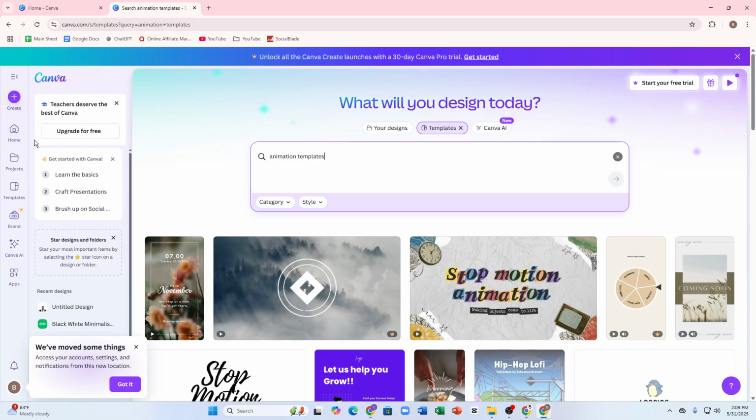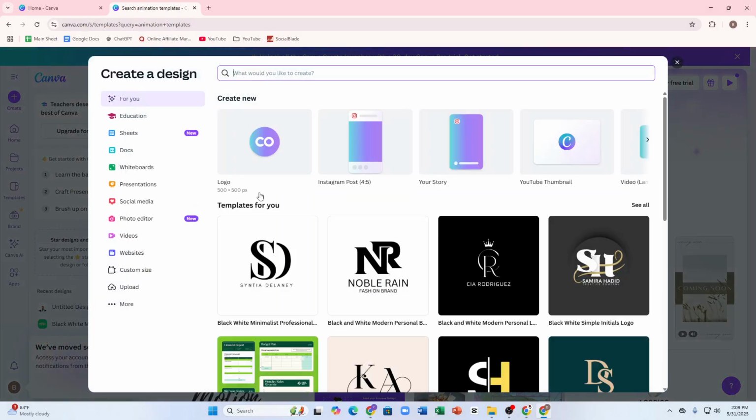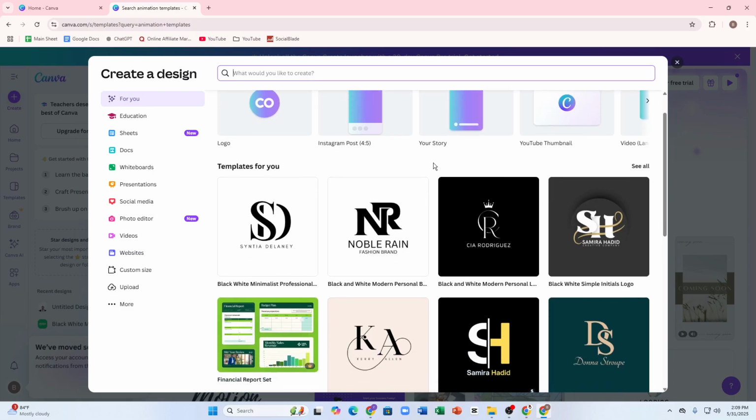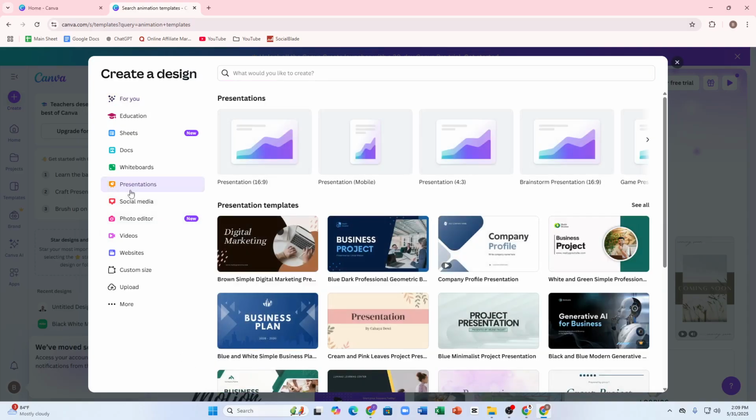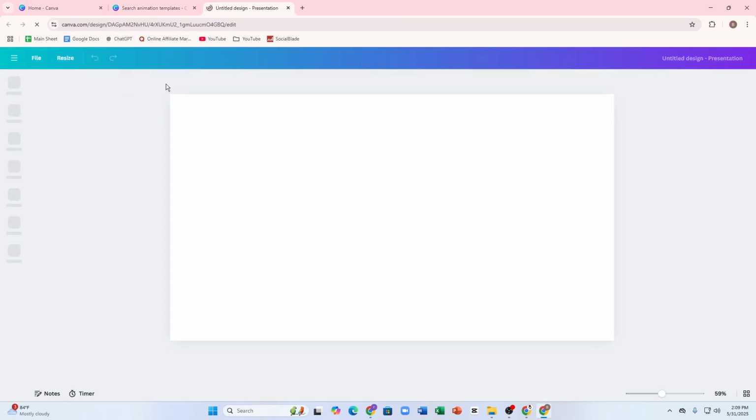So let's get started. First of all, you have to tap onto this create icon at the top left corner. Then you have to choose your preferred size, like what your animation is for: a logo, Instagram post, your story or YouTube thumbnail, or for any presentations. You just have to choose that ratio. For example, I'm going to tap onto presentation right now.